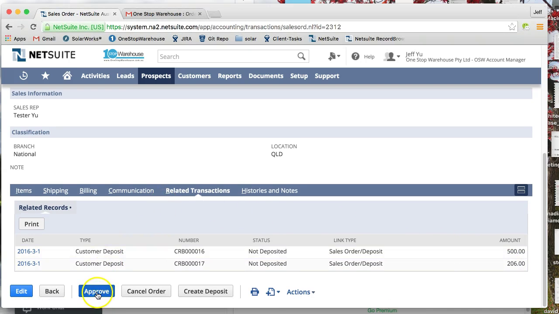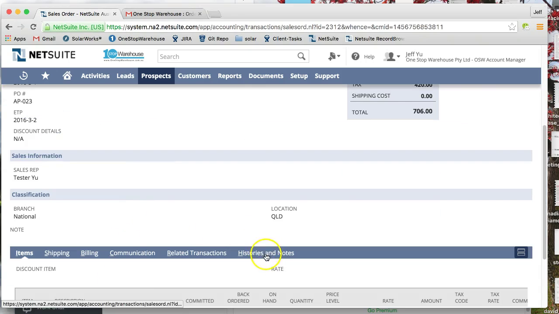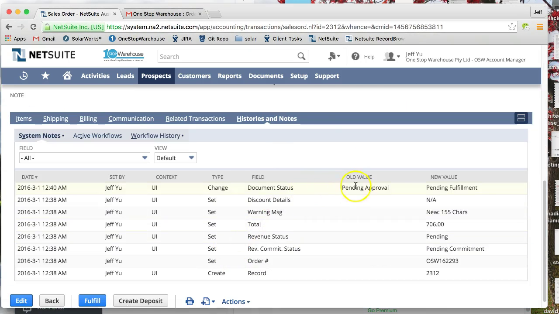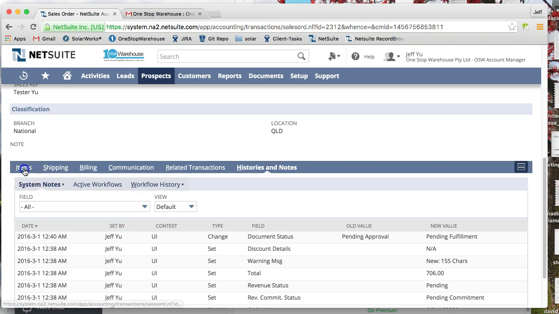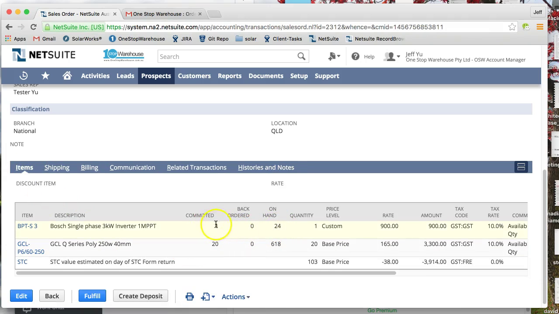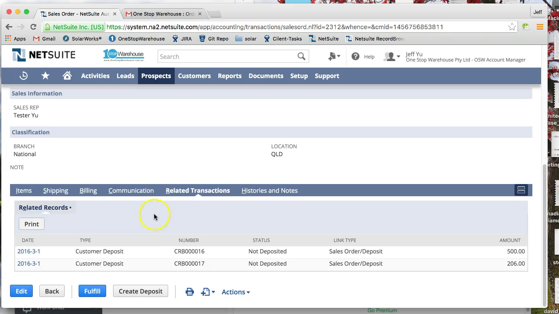Now you can approve. Everyone can approve, every sales rep can approve this, but just take responsibility. Because on the history and notes, it will show you changed the status from pending approval to pending fulfillment, which means you clicked the approve button. And then you can start fulfillment. Sometimes the fulfillment button is not shown. Sometimes it is because the item cannot be fulfilled, I mean, you do not have the item on hand, or sometimes you already got the item fulfillment in here.